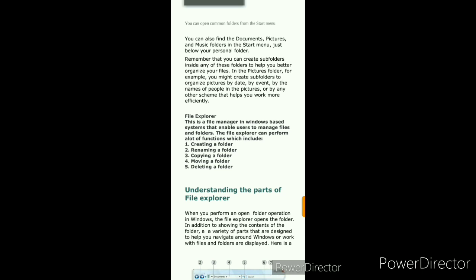Remember that you can create subfolders inside any of these folders to help you better organize your files. In the pictures folder, for example, you might create subfolders to organize pictures by dates, by events, by the names of people in the pictures, or by any other scheme that helps you work more efficiently.